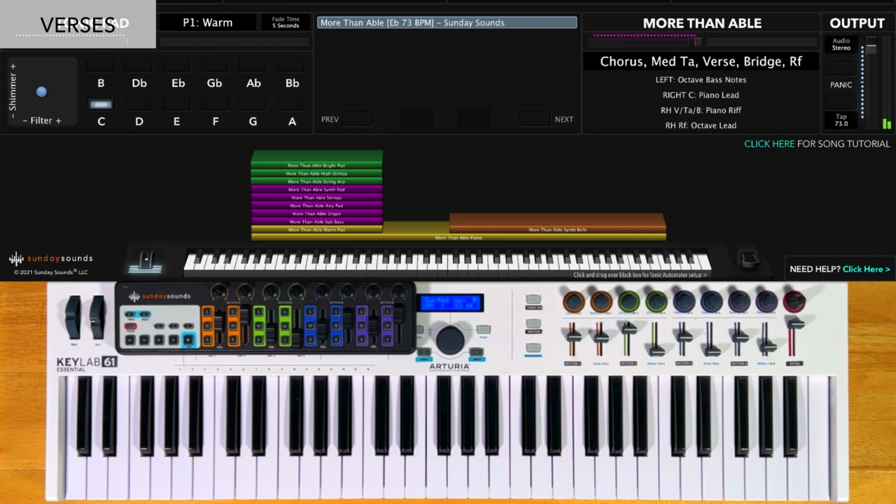So during the first part of this verse, instead of just playing the chords, I play a short melody line like this.